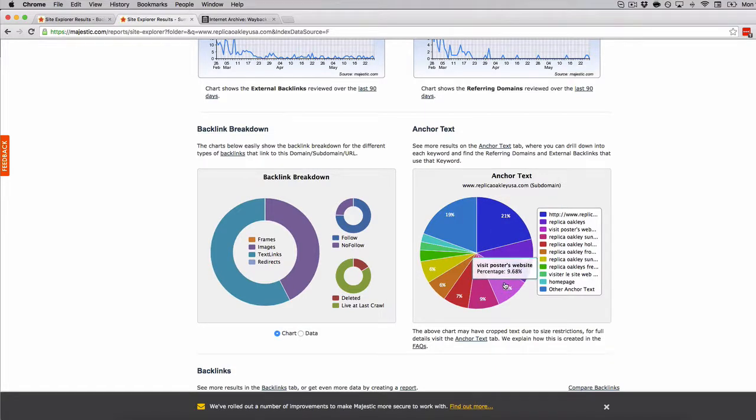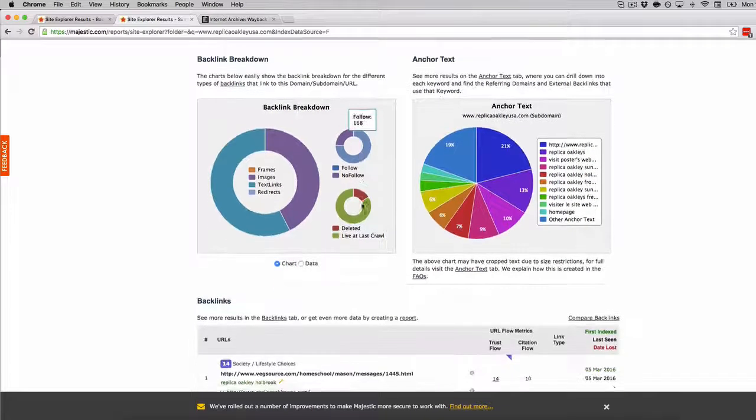Firstly, that's GSA anchor text, so "visit poster's website." That's standard stuff that comes out with GSA, and it's all replica Oakley stuff. So again, very obviously spam. You can look at the nofollow and dofollow ratio sometimes, but this one doesn't really show a good indicator, because oftentimes if it's blog comments and stuff, it's mostly nofollow. But you don't really need to worry about that.